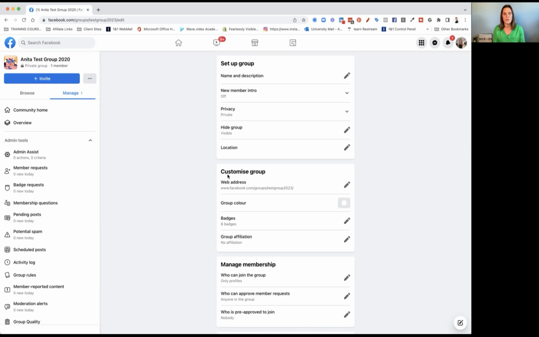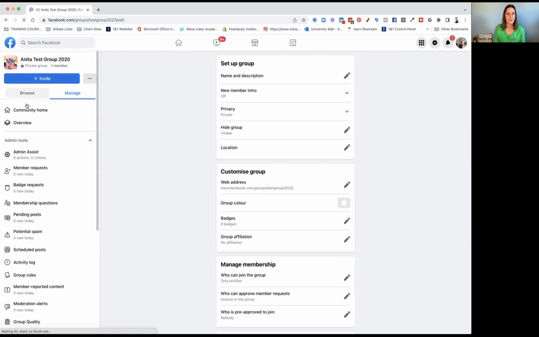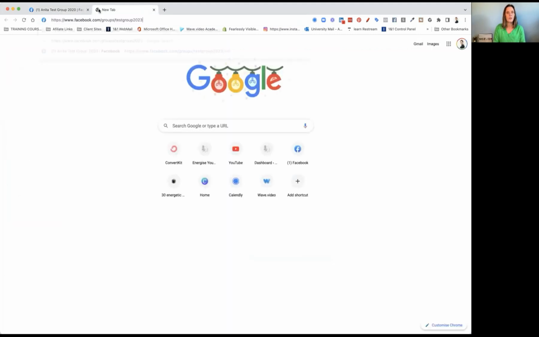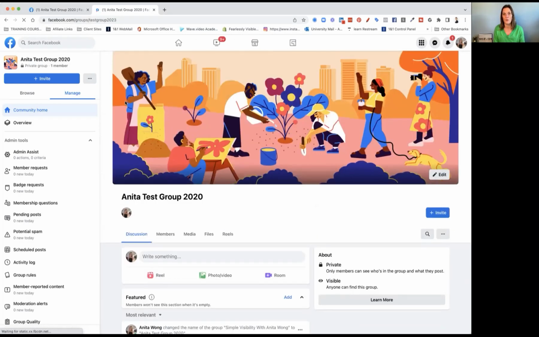So then what you want to do is you just want to refresh your page and go to the community home. And as you can see up the top here, it now says facebook.com/groups/test group 2023. Now, if you copy that and open up a new window, you can see that it will take you directly to that Facebook group. So that was super easy, wasn't it? It means that you can personalize your own Facebook group with your own brand or your own message in a way by just changing that URL.